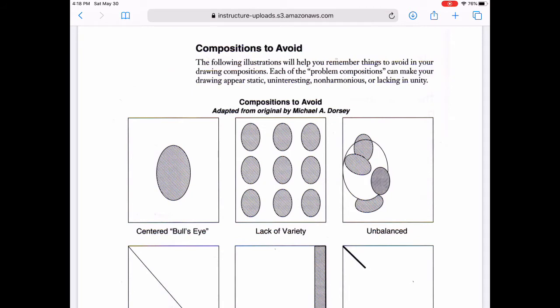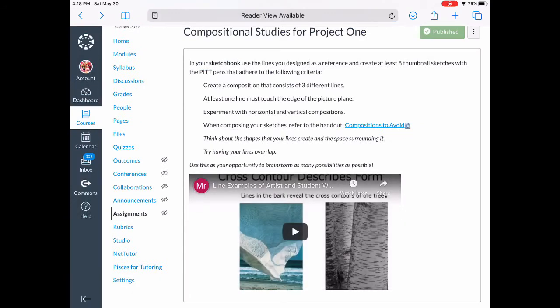Okay, so I just want to quickly go over our compositions to avoid page. This next assignment, you need to create 8 thumbnail sketches for your final piece. And just to go over, actually, I'm going to go over the rules here again. You need to have a minimum of 8 thumbnail sketches. You can always do more, that contain the following criteria.